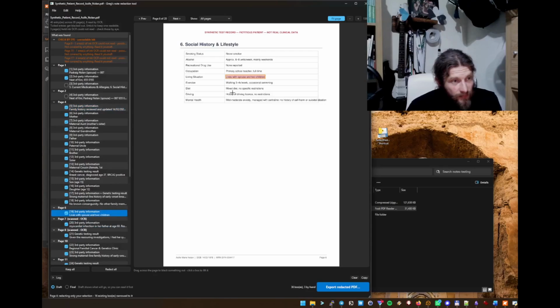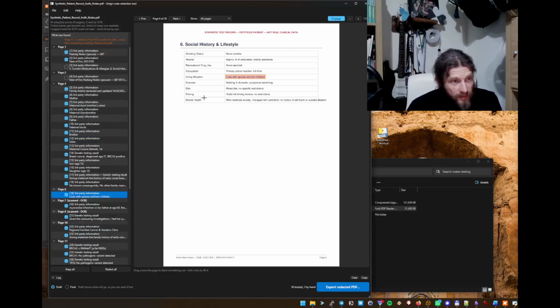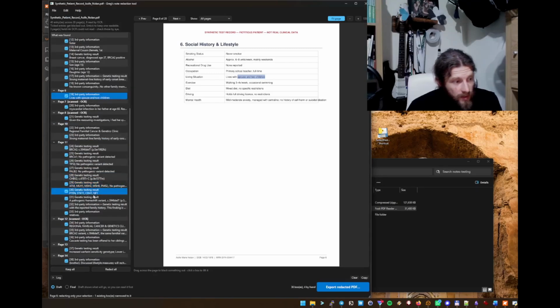Next page. Lives with spouse and 2 children, depending on how you want to. If you want just part of it, as you might have noticed, if within this pre-selected field I mark just part of it, only this part will be considered to be redacted, and so on, and you can go through all the pages, right?